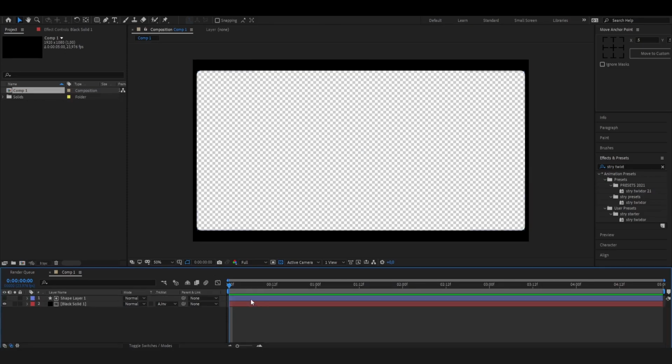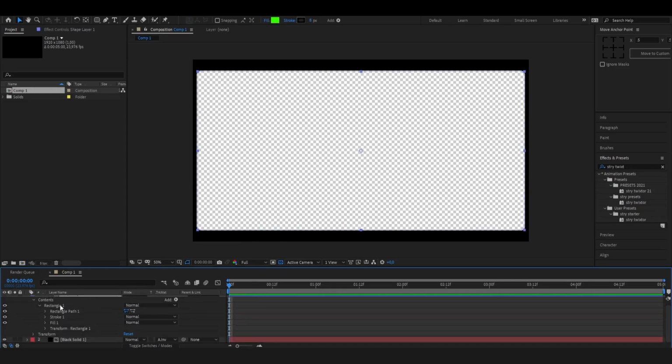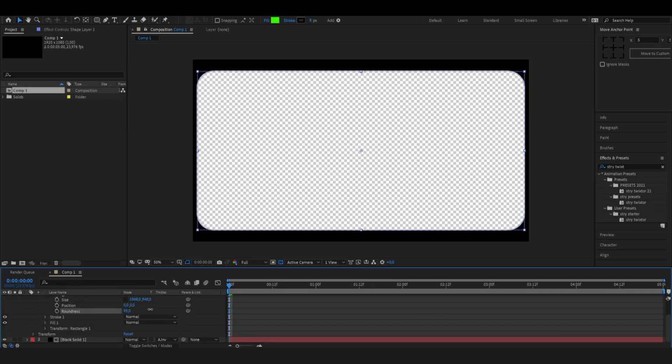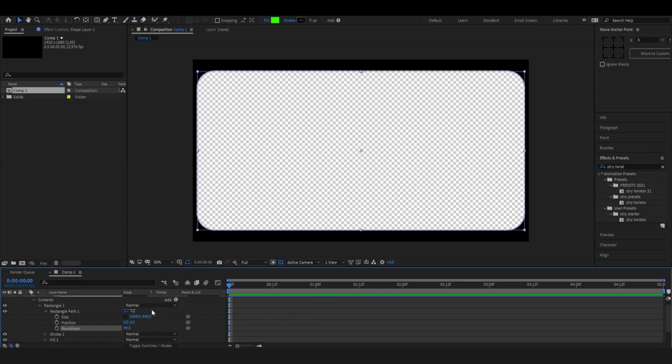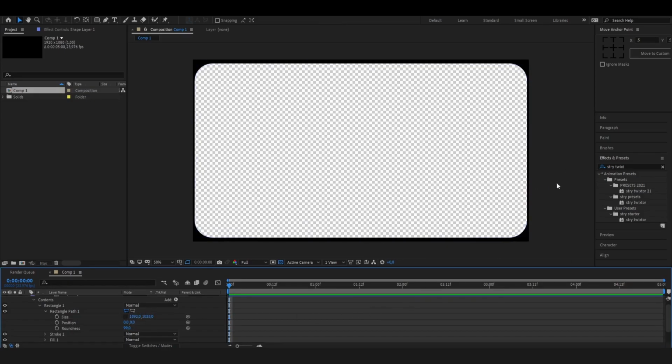Okay, so now it's pretty easy. You can do whatever you want as forms. Go on content, rectangle. If you want these extremely round edges, you can go on rectangle path 1 and go with the roundness of, most of the time I use like 100, whatever. Then you can scale it up a bit. And that's basically what I did on the edit.